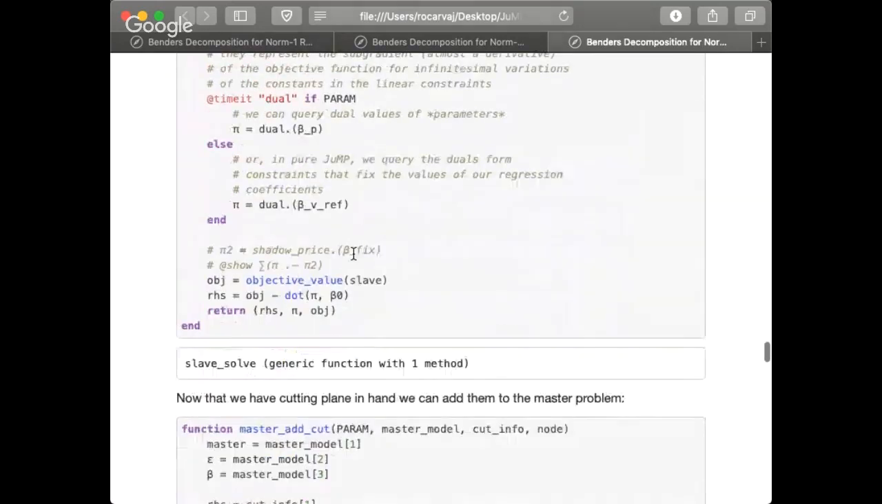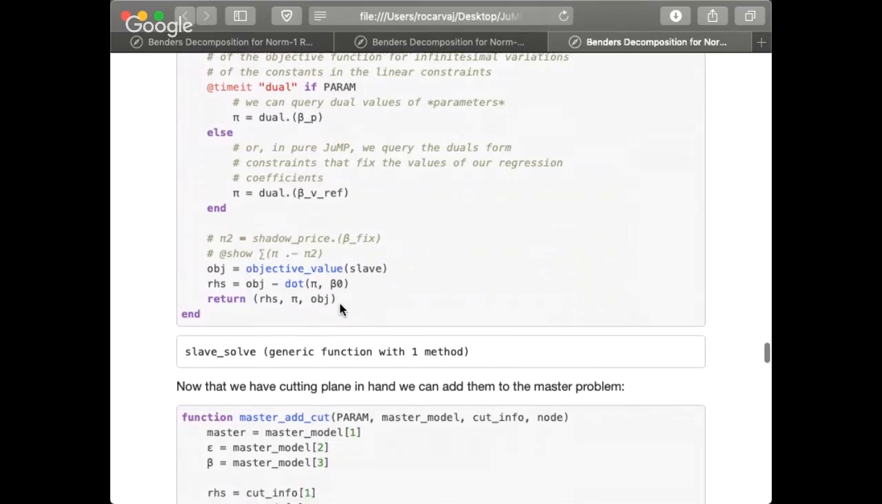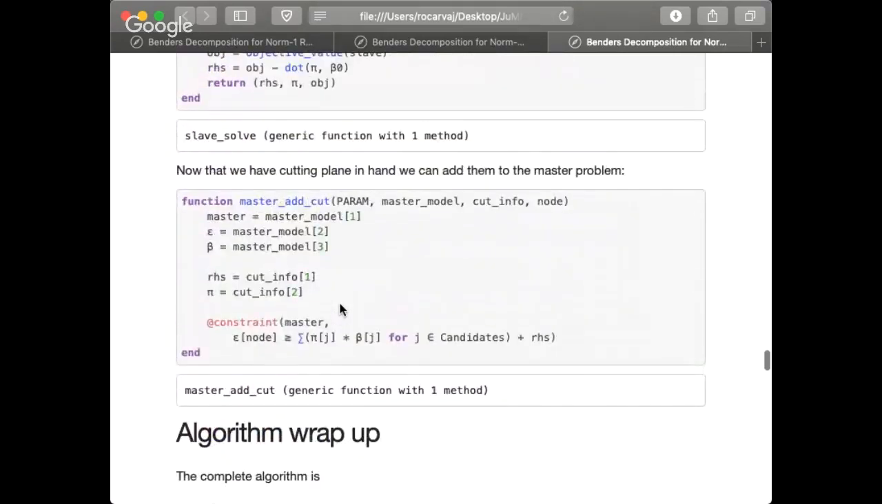And then I create a Benders cut, which depends on the dual variables and the objective of the slave problem. Then I created this small function to add a cut to the master problem. So I grab all the data that I obtained from solving the subproblems, and I add this constraint over here to the master problem, which is the dual variables multiplying the variables of the master problem.